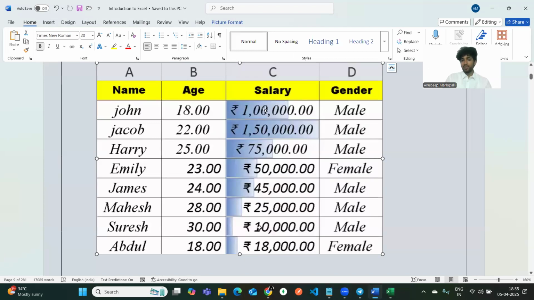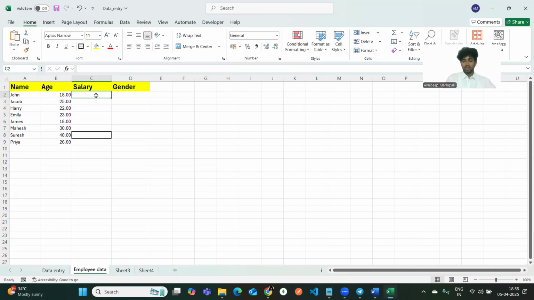Each person, each employee has a salary. Now let's give them salary. Here I'm going to give 1 lakh, 1,50,000. Next person has salary 75,000. Okay, now I've given some salaries.